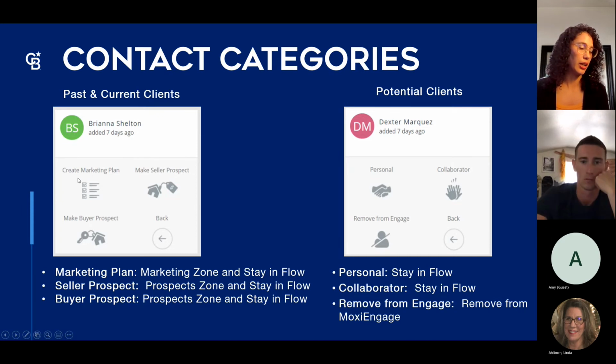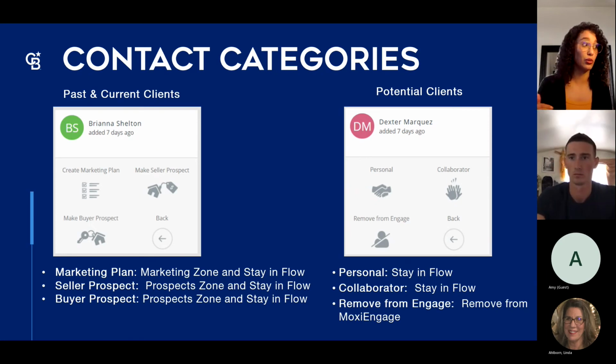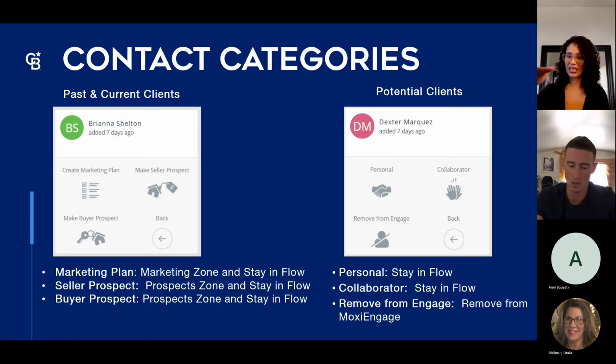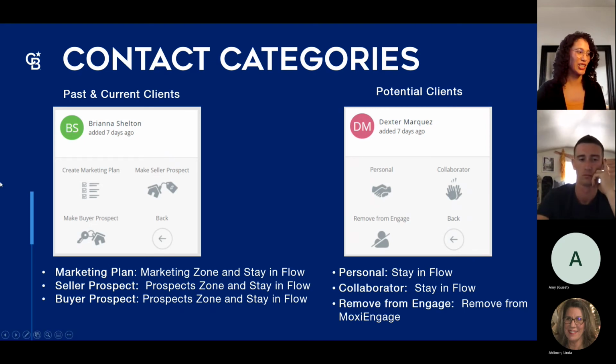You'll automatically be able to create a marketing plan from that one tile, or mark her as a seller prospect, and it automatically will start creating a prospecting zone for sellers. So it starts giving you a task list. Reach out to your seller in 2 weeks. Reach out to your seller in 3 weeks. Send them this property newsletter. And so it'll just keep track of it for you. It'll send it out for you as well, and it'll pop up under your activity section.